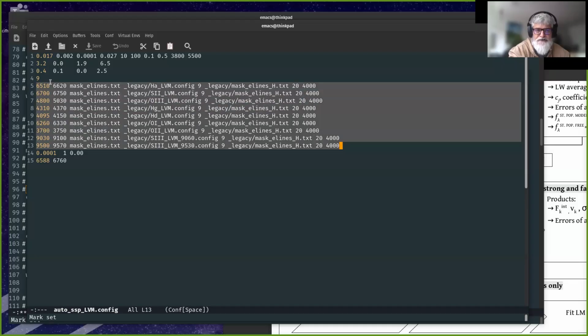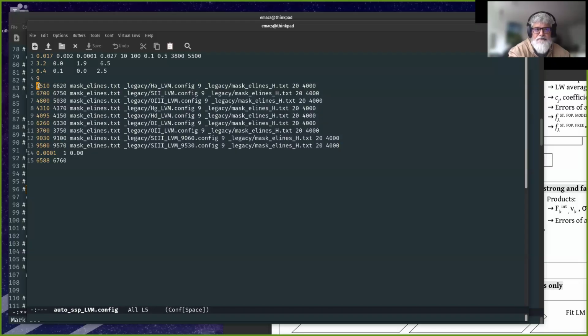So you will see that after these 9, there are 9 rows, and each row has the same format. The first 2 values are the wavelength range that is going to be fitted, and this is shifted considering the average redshift that is defined for the pointing. And then there is a configuration file that defines the lines that are going to be fitted in here.